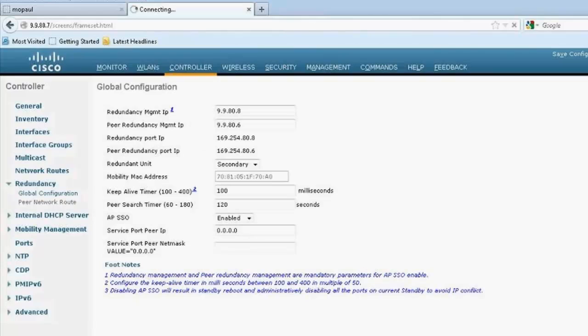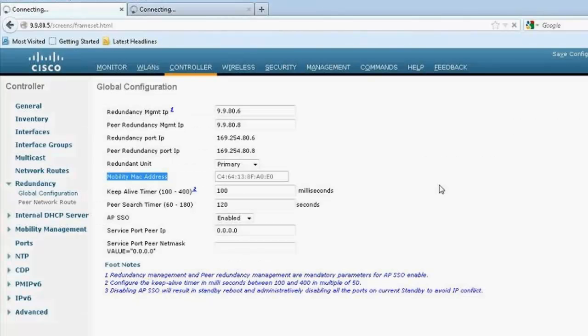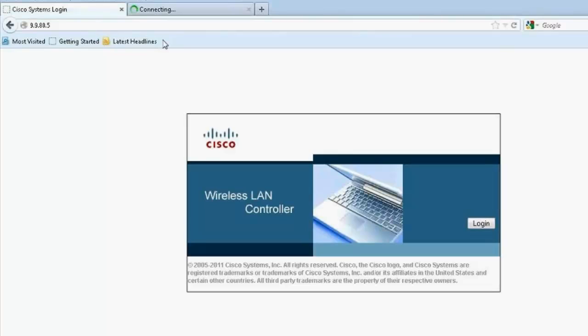All right. Now just wait for the controllers to come up. Both the controllers will reboot. They do the HA role negotiation. We expect primary controller to come up as active and secondary controller as standby device. Okay, looks like the box is up. All right, we are in.